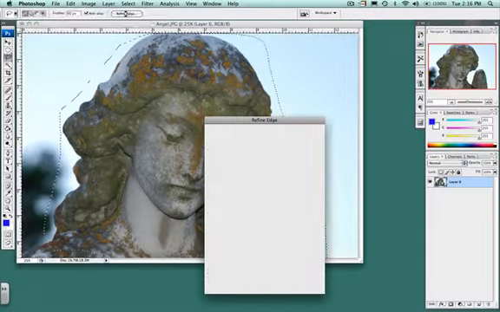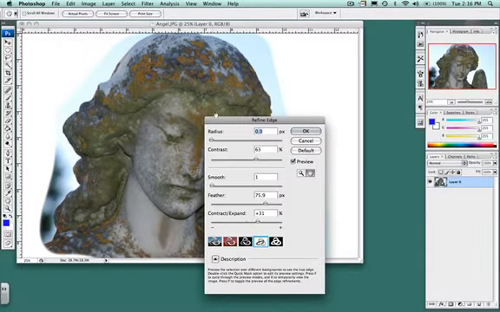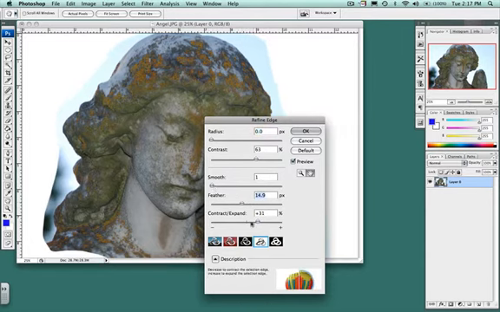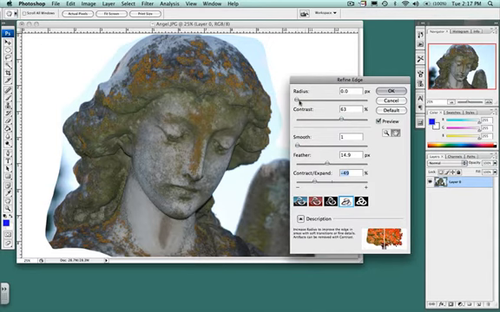and we can refine the edge. When we hit refine edge, this allows us to do a few things to it. We can feather the edge a little bit more. We can contract or expand our selection. We can change the radius of our selection. We can change the smooth tool a little bit.